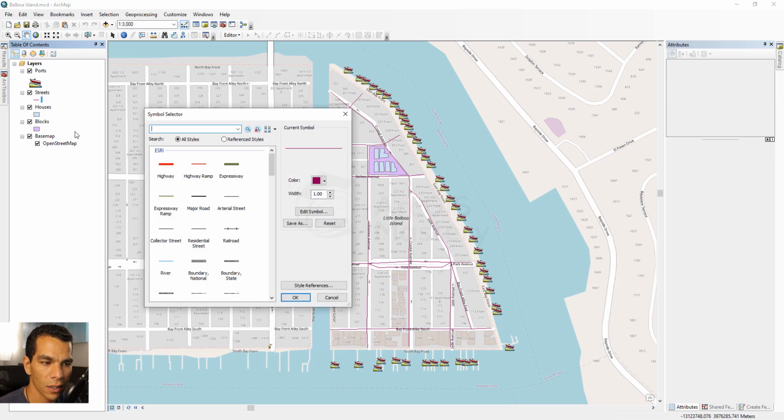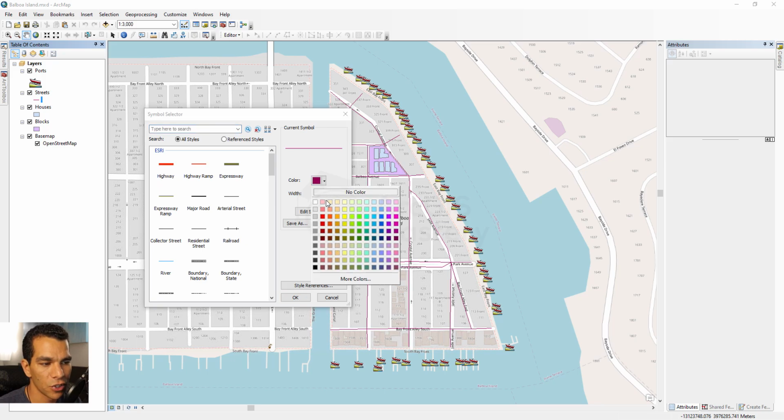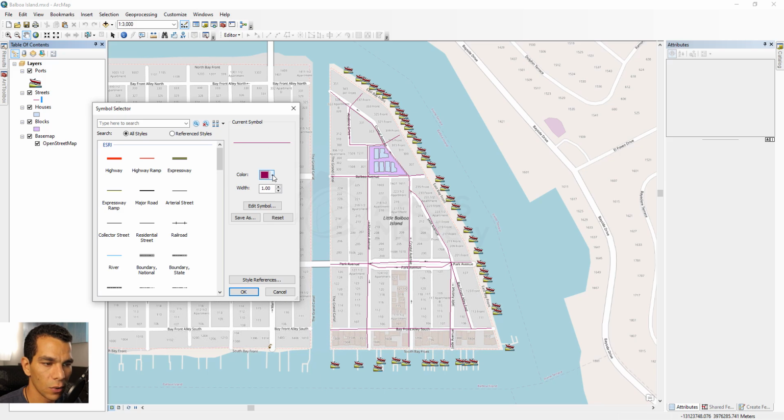For the line layer, it's the same thing. You can come here and choose from existing Esri symbology that they created for you, or you can change it yourself here by changing the colors. So for example, we can make the streets look blue, and we make the width, and the width is how thick the line is. Let's make it 3 and see how that will look.